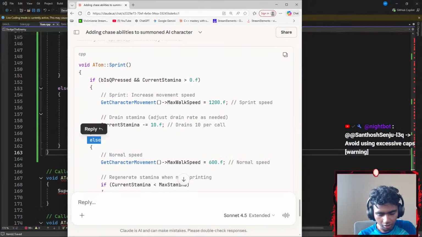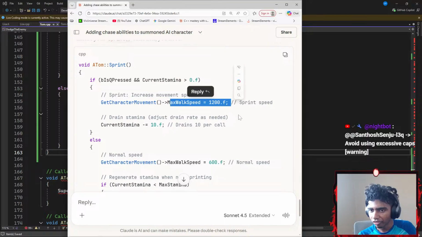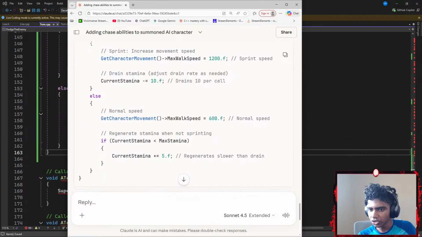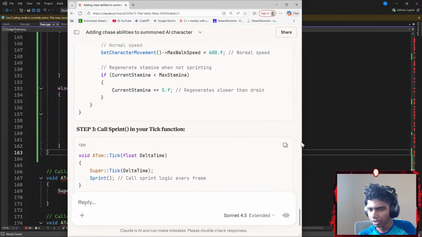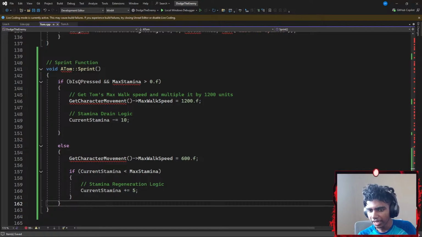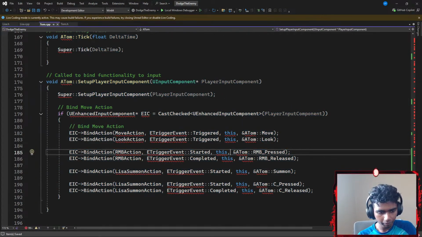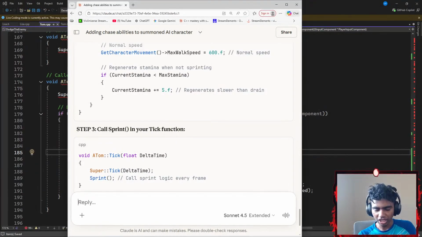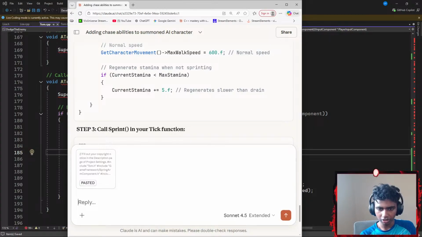Alright guys, let's get Gemini up here. Max walk speed equals 1200, else max walk speed equals that, if current stamina, blah blah blah, get character movement max stamina. Why do I get an error here? Do I have a typo? Okay, let's get Gemini up here real quick. Actually, Claude. Paste it here, and say something like sensei.